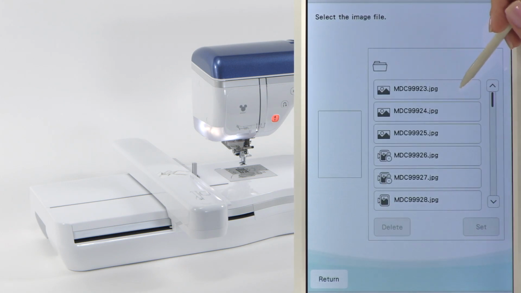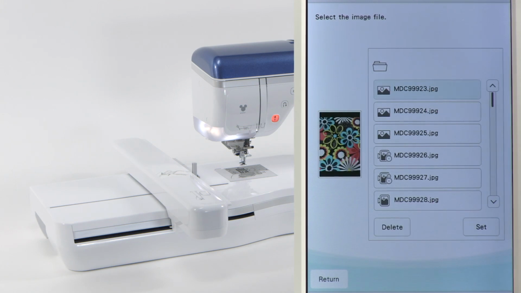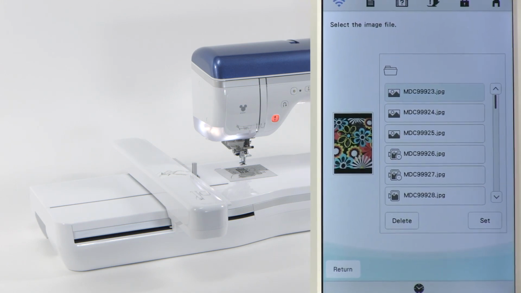A new line item is at the top. Select the top one because that's the last image that was sent to the machine. It will generate and display on the left. There it is. You touch set.